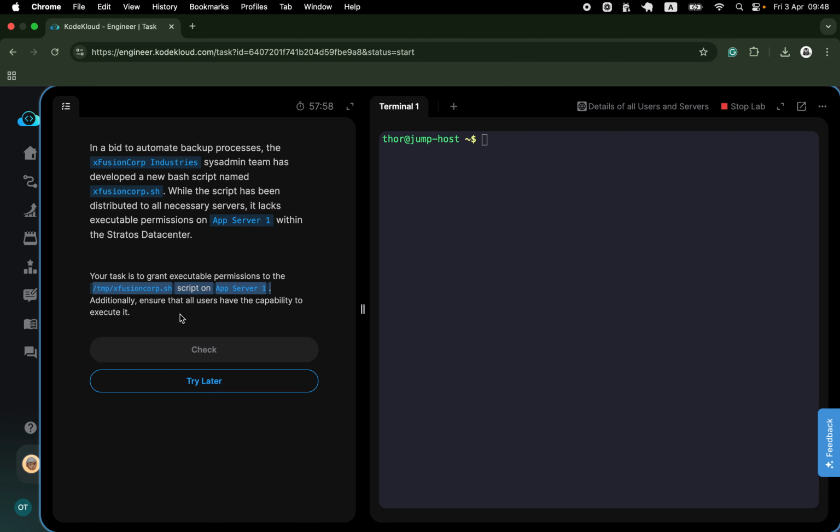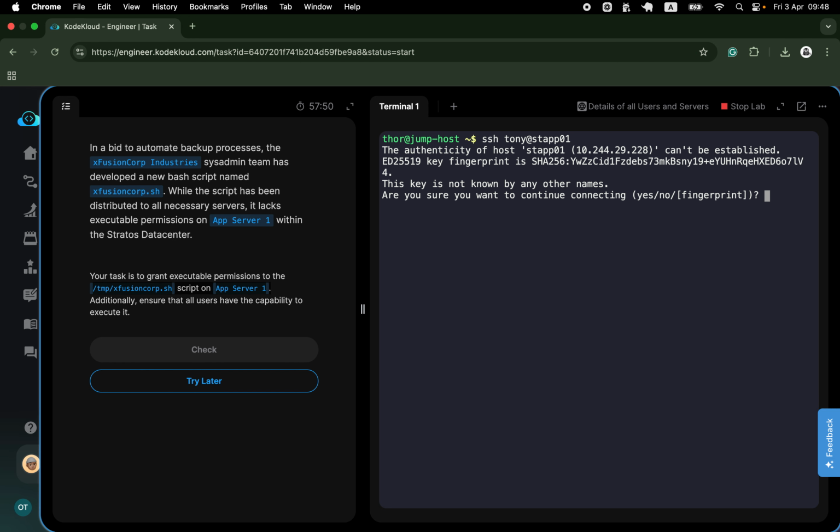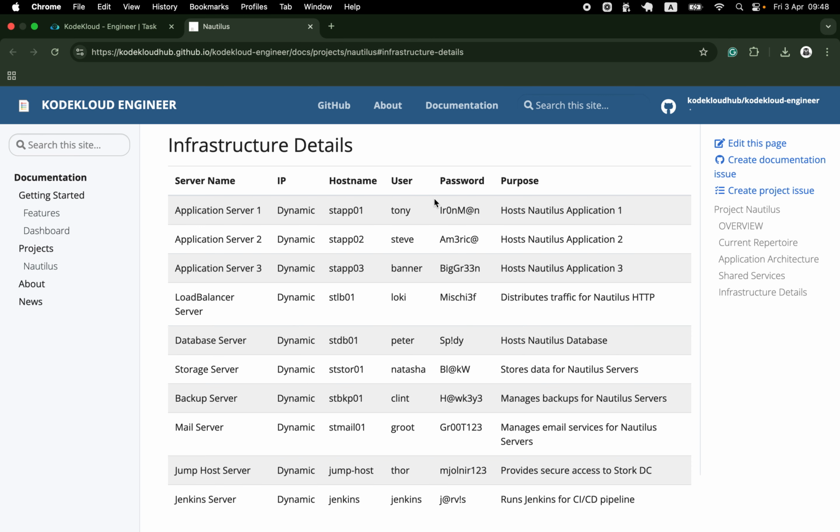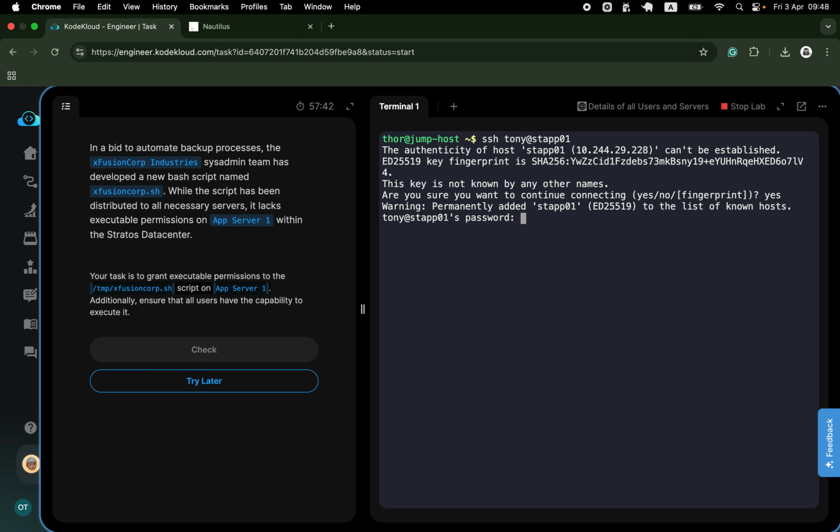permission. So let me go to App Server 1. ssh tony@stapp01. I'm gonna say yes, and then Tony's password, we already know, is Ironman, right? Alright, I paste it there. So now we're on App Server 1.